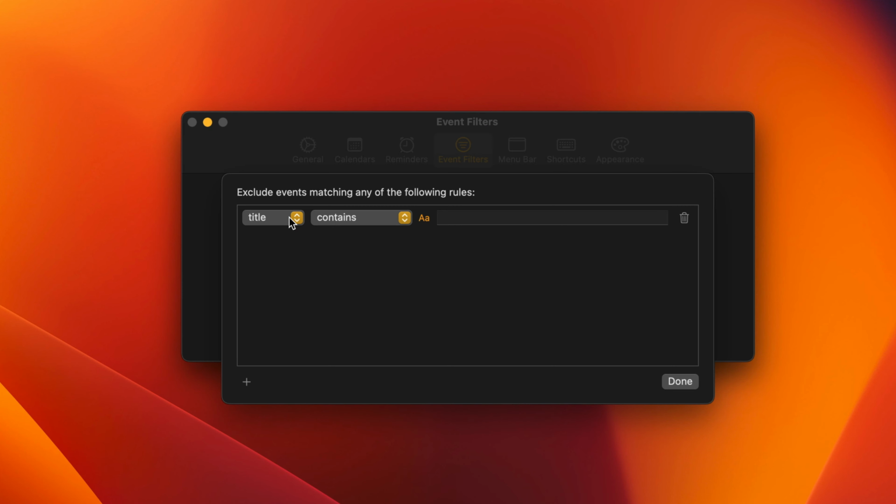Choose Location as the field, and Matches Pattern as the filter type. In the text field, enter room 1. Question mark. The question mark in this context is a wildcard that matches a single character, so this rule will search for the text room 1 followed by any one additional character. This will now effectively filter out any events located in rooms on the first floor.